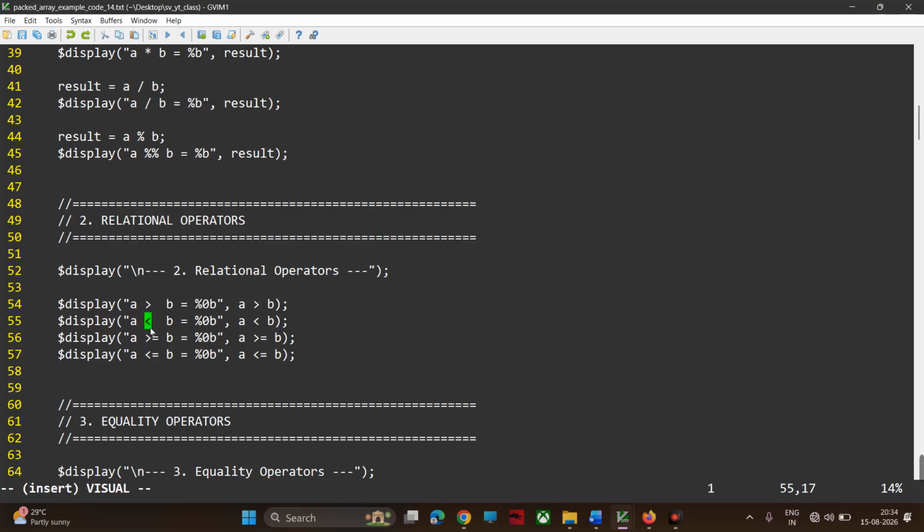Then we have the less than operator, greater than or equal to, and then less than or equal to. So this is what we are performing here, on a bit vector. Now I told you, in a packed array you can perform any arithmetic operations, any operator, you can use directly without using a separate index. But when we go to the unpacked array, we have to access the element using an index. So indices we have to use.